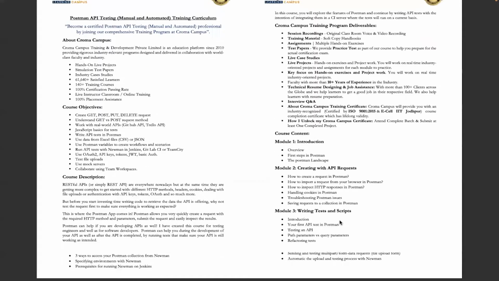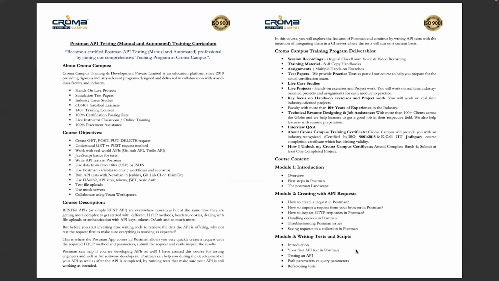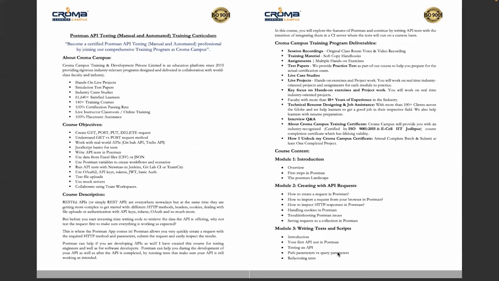Now module 3 is write test and script. So how to write a test and script in the Postman. What are the differences between the path parameter and the query parameter, how to refactor test cases, that we are going to see in module 3.